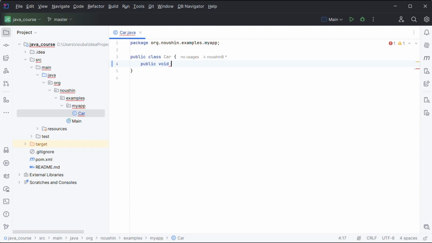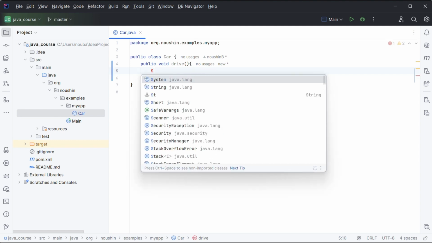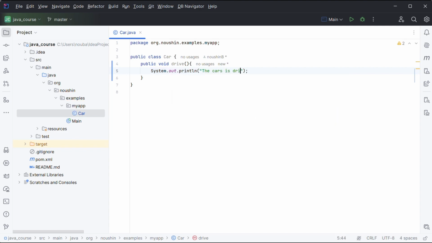Next, write the method name, for example, drive, followed by parentheses, and finally curly braces to define the method body. Inside the curly braces, you write the code that performs the action. Here we'll simply print a message to the console to show what the car is doing. This helps us see the method in action without making things too complicated.